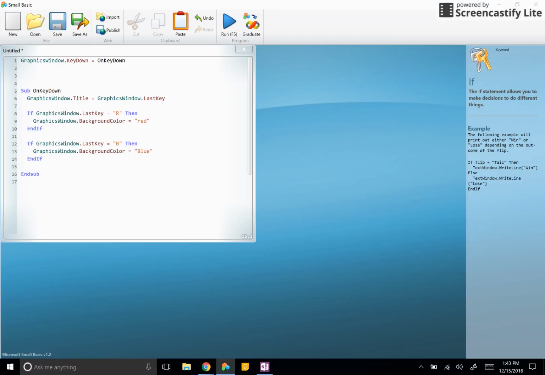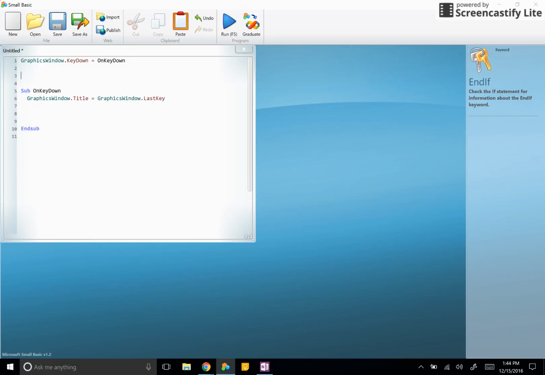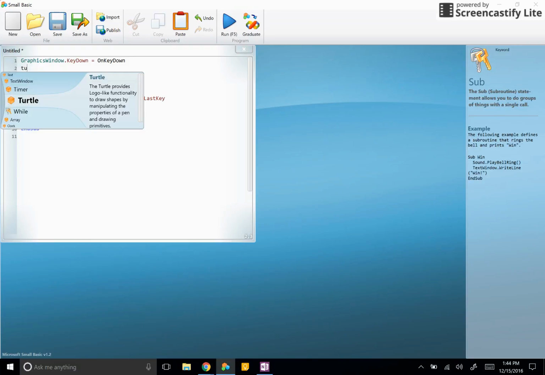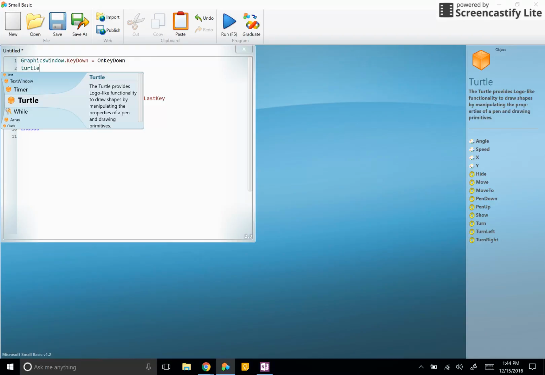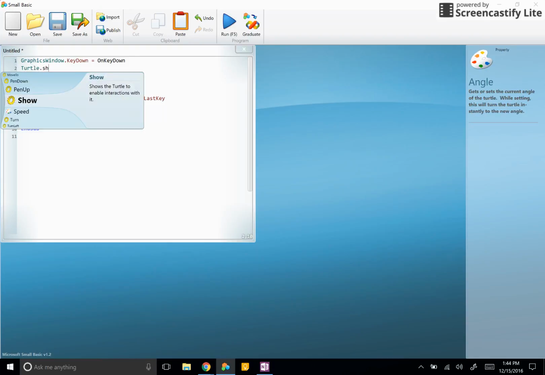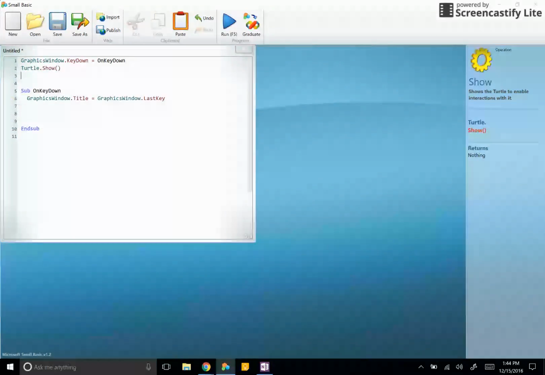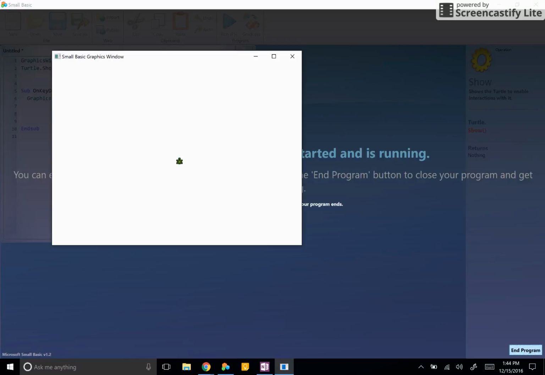Now, what I want you to do is not to simply change the color. I want you to make it so that the turtle is now on the screen. So now we've got a turtle on the screen. I want the user to be able to use the arrows up and down to move the turtle forward and backward, the left and right to turn the turtle left or right.